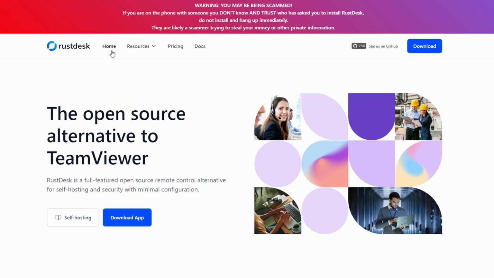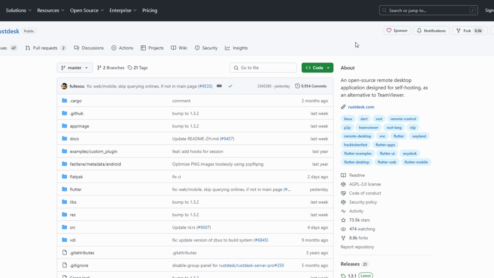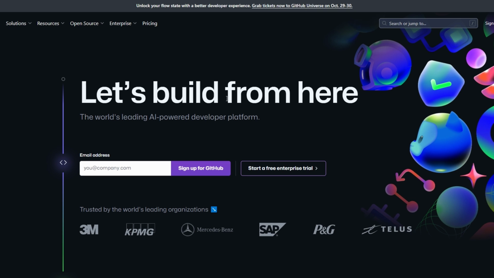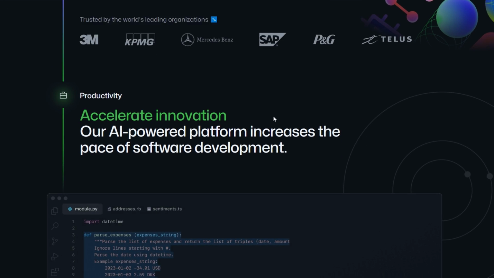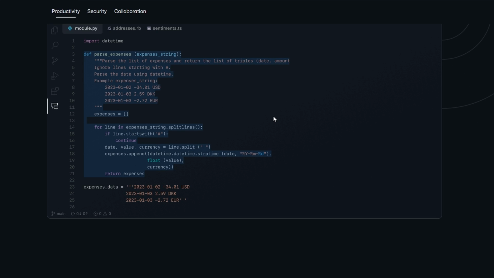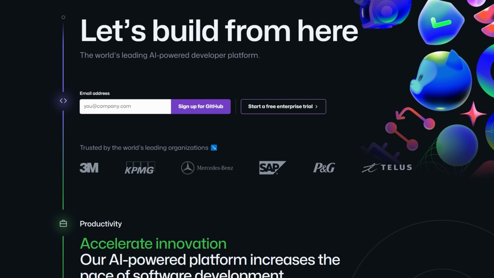And of course, the RustDesk community is an excellent resource if you run into any snags. Speaking of which, there's a growing RustDesk community on platforms like GitHub and Discord. If you have any technical questions or need help troubleshooting, you can hop into these spaces and get advice from other users and developers. It's a great way to learn more about the software and stay up to date with the latest updates and features.